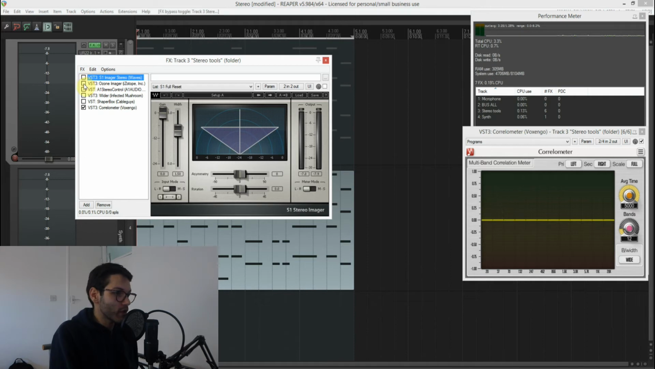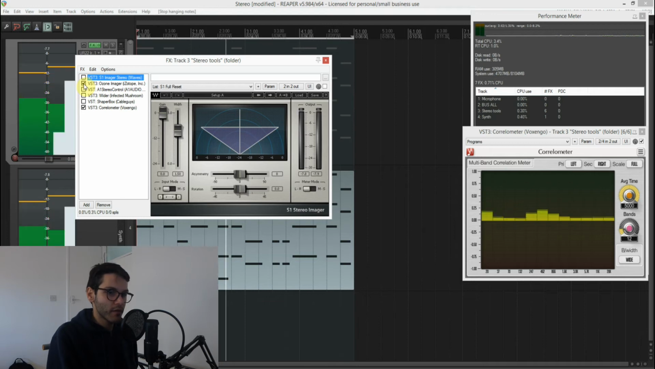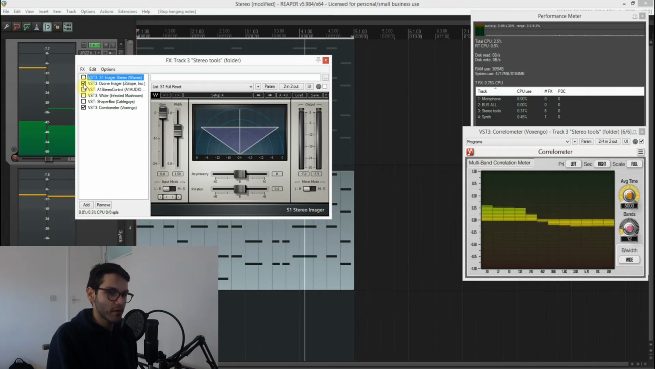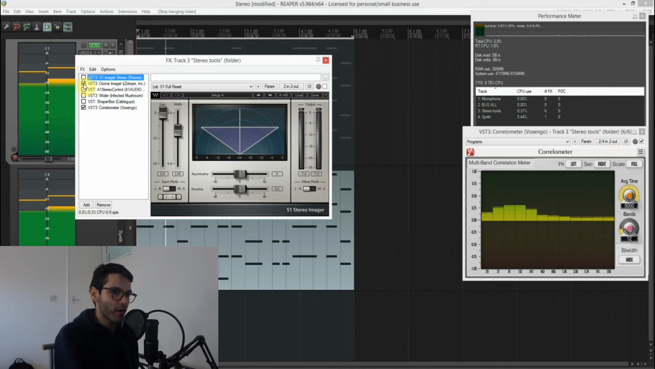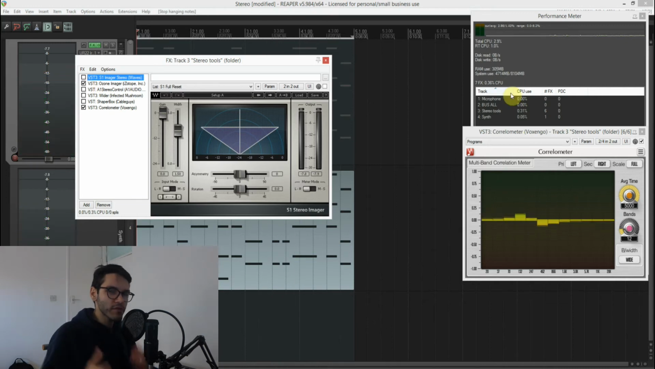Let's see what the Ozone Imager does. So first of all, this one goes at about 0.16% in terms of CPU use, so quite more than the S1. And there is just a bit more phasing happening all the way through, including in the low end. So take that as you will. Between these two, I'd probably go for the S1.